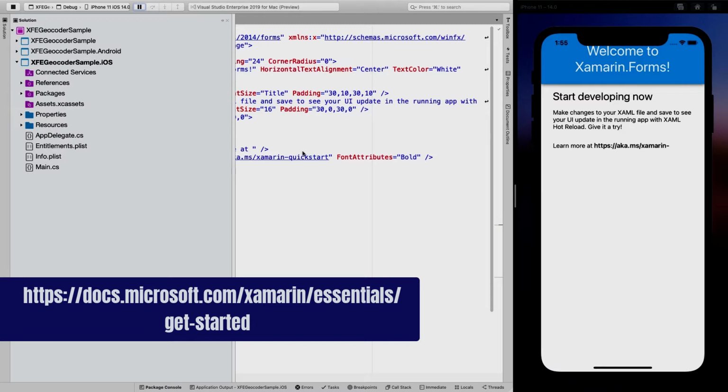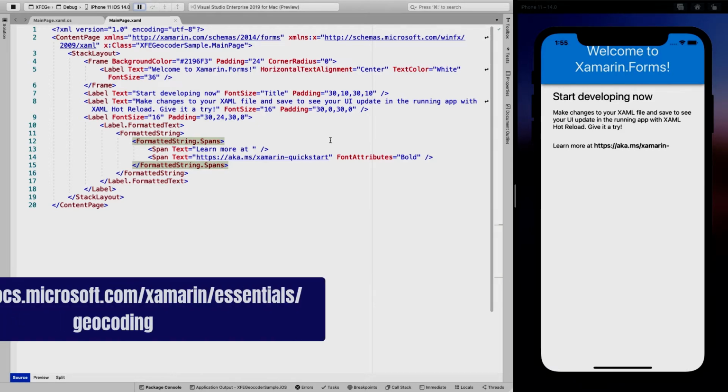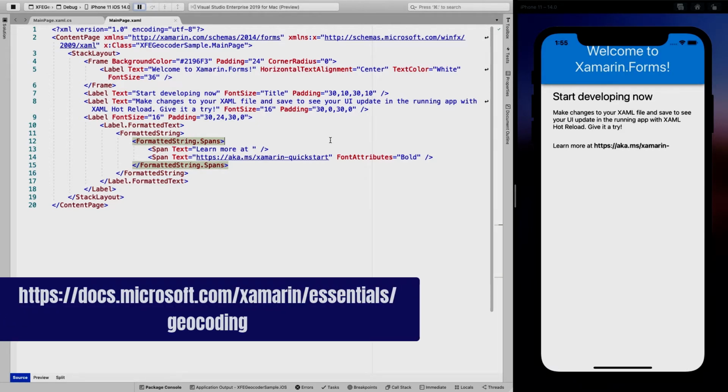You probably want to check the getting started documentation on that, but that should be pretty simple. So the geocoding functionality is available on UWP, iOS, and Android. On iOS and Android, you don't need to do anything. It will just work out of the box. For UWP, you have to request a Bing API key, and you have to add that to the geocoding APIs first. Check out the documentation that is linked on how to do that. Now, let's get started with this sample.